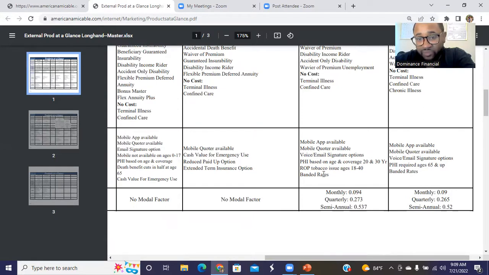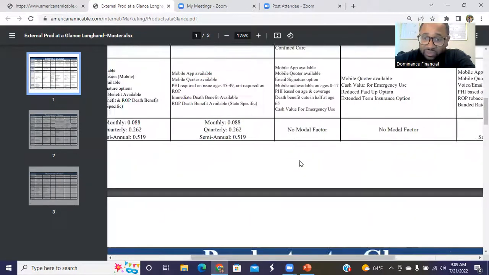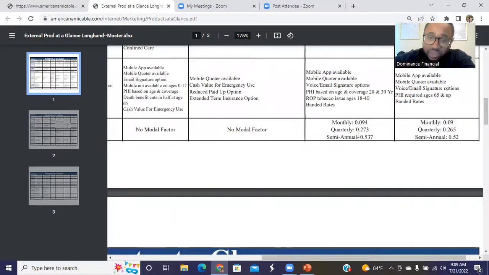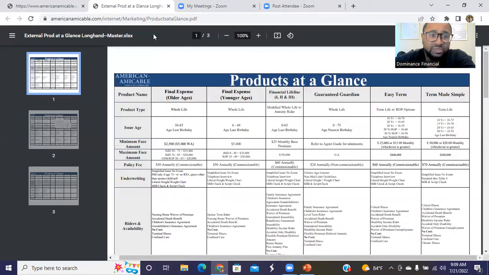And again, return of premium tobacco ages 18 to 40. So you see 40: if someone's a smoker, they can't get a return of premium option if they're over 40. So that's something else to look into. Modal factors: you can pay monthly, quarterly, and semi-annually. So that's that on the easy term.